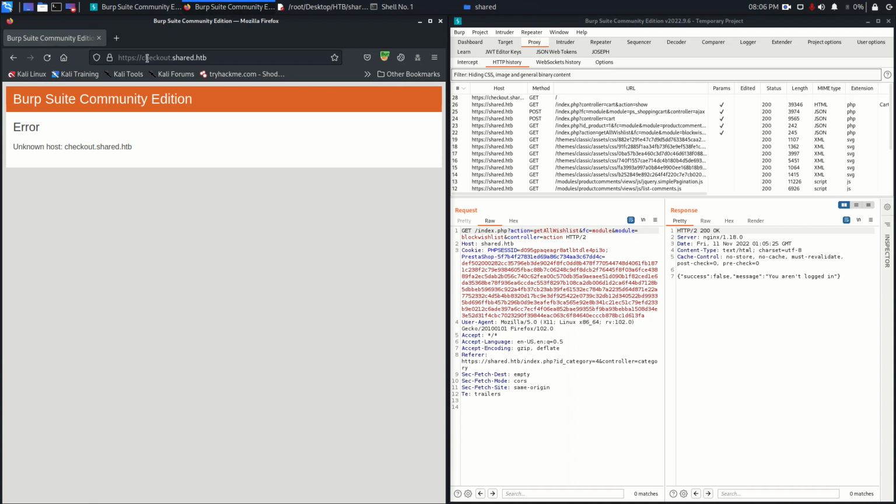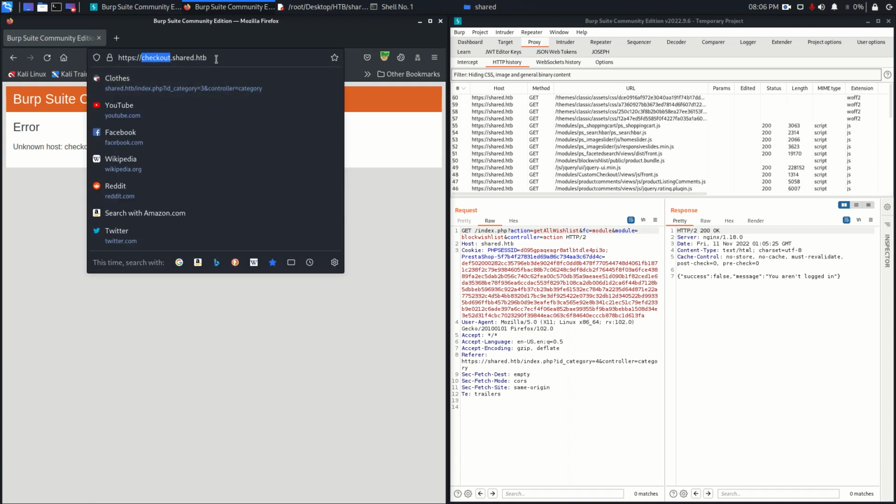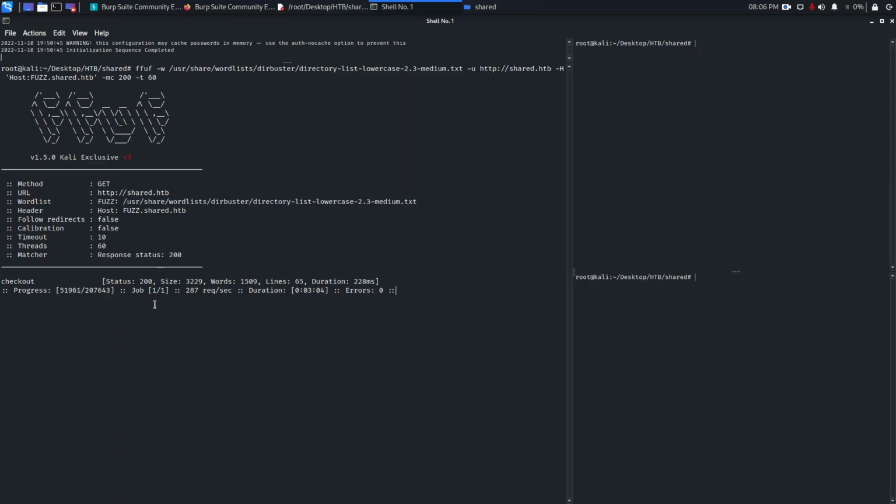There is something, the thing is, it's going to redirect us to checkout.share.htb. So there is a valid subdomain, but this subdomain is not in our etc hosts file. That's why it's not resolving. So let's see, we already fuzzed the subdomain, and here also we got checkout. So that means we need to create it in our etc hosts file, and for that I'm going to say echo 10.10.11.172, this is the target IP.